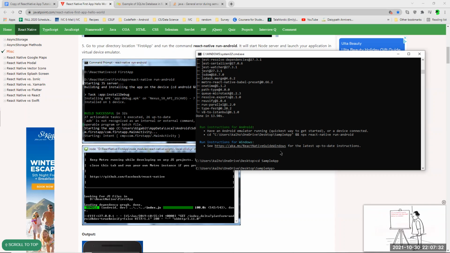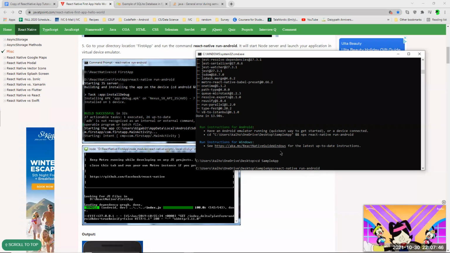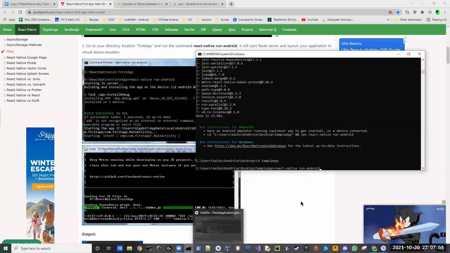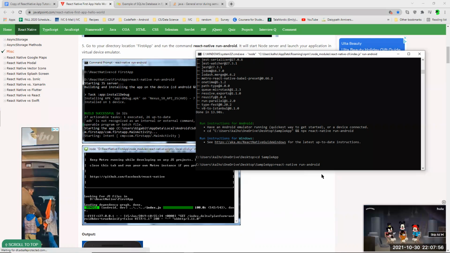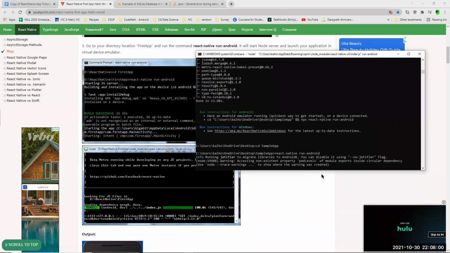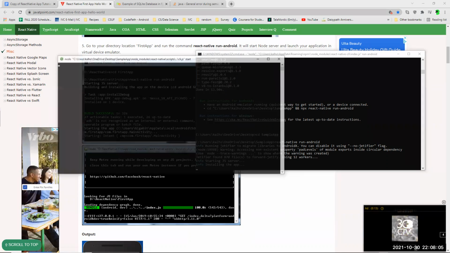And now that we're in the directory for the application itself, we're going to run the command react-native run-android, and make sure there's a dash between run and Android. And before you do this, make sure Android Studio is open, which it is for me. And I'm going to click enter. And give it a few moments. I'm going to pause again. We'll be back shortly.